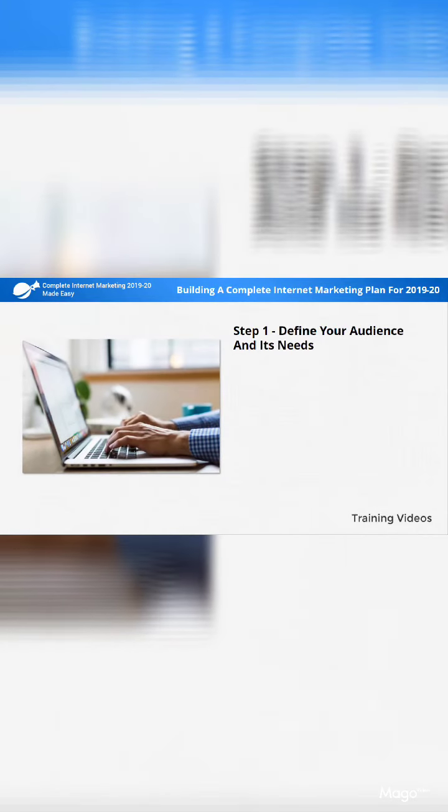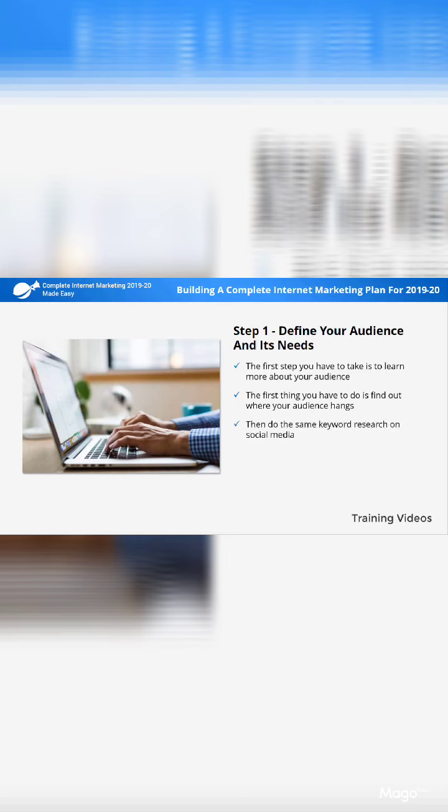Step number 1. Define your audience and its needs. The first step you have to take is to learn more about your audience. Knowing your audience well is what will let you target the type of internet user that is more likely to become a customer for your business. The first thing you have to do is find out where your audience hangs. Start by doing a keyword research on Google using niche keywords, product keywords, and search terms. Then take note of the top places in search results. It might be forums, blogs, or e-commerce sites. Then do the same keyword research on social media. You can do this keyword research on all social media platforms you want.